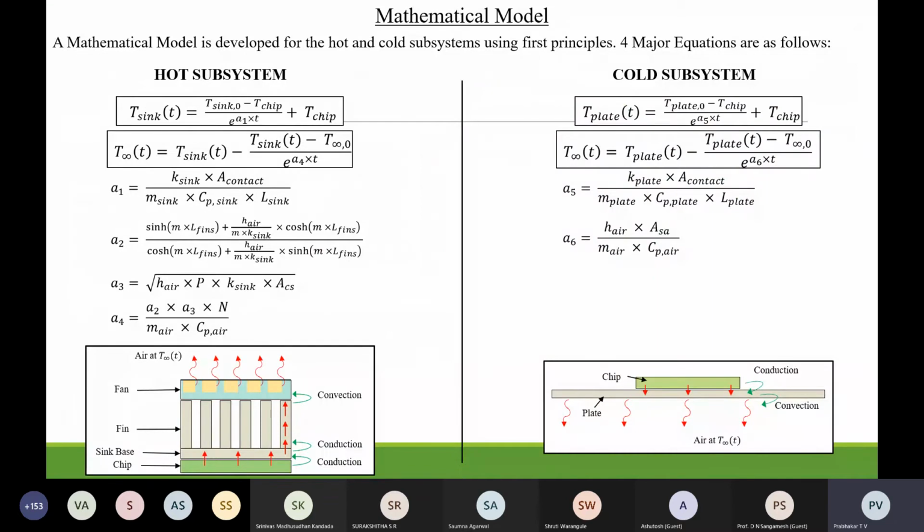Now this is the math model. As I mentioned to you, the math model was developed for hot and cold subsystems. What is very important in this math model is that it runs taking data from the physical system. So don't look at these equations as just something that was arrived at, but these equations actually take data from the physical system and then they compute using the physical data that is available to you. This is the key thing, and these are pretty straightforward equations. We haven't done anything great here.